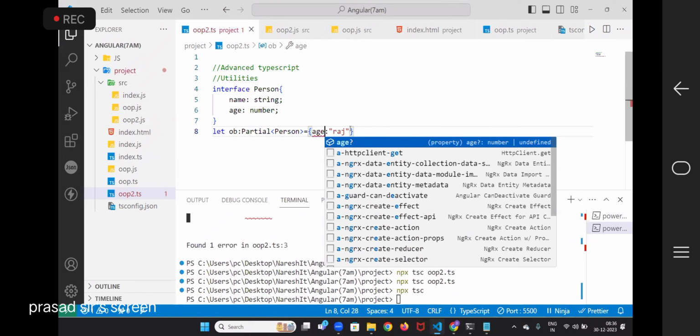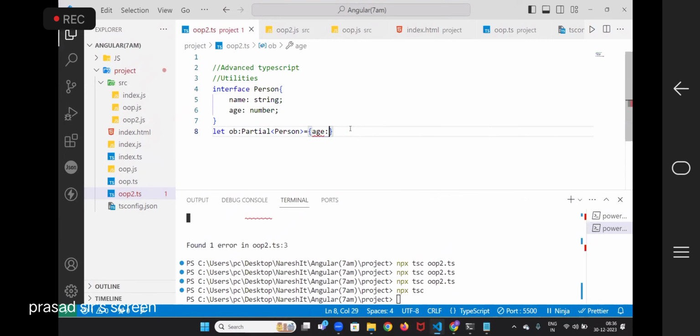Okay, I can give age only, 20. It doesn't matter. I can give name only, or I can give age only, or I can give empty, or I can give both name and age here. It will work. Partial means some part of it. You know what partial means, right? Is it clear?